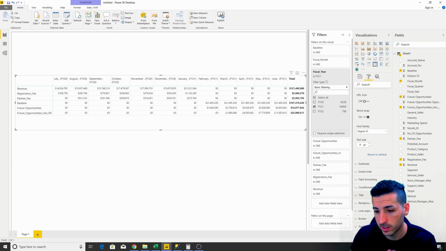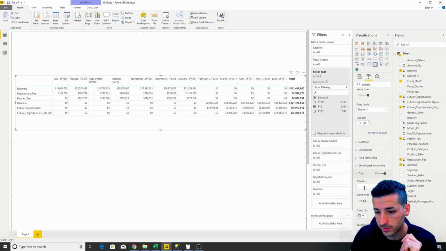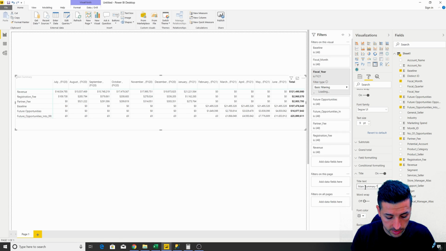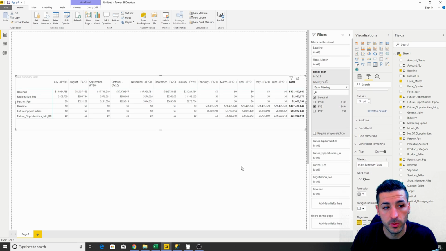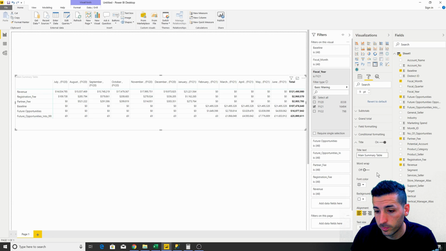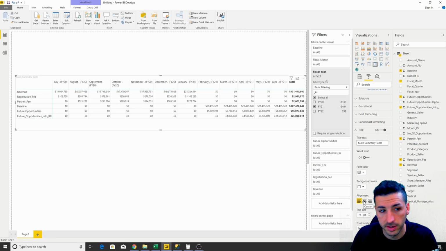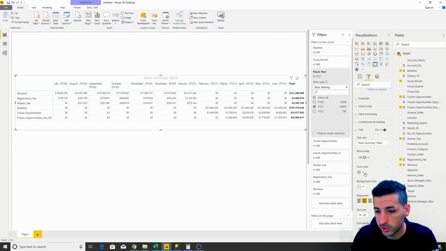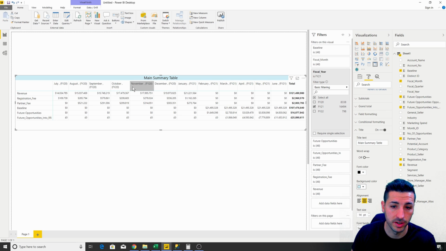Right. I also want to add a title. So down here on the title, I click on, and the title is going to be the main summary table. Then you can see the title over there now, but I want the title to be aligned in the middle. I want it to be size 14, so it's easy to read. I want to change the font color to dark black, and then I want to change the background to be bluey. So there we go. Much nicer now and much easier to read the numbers.